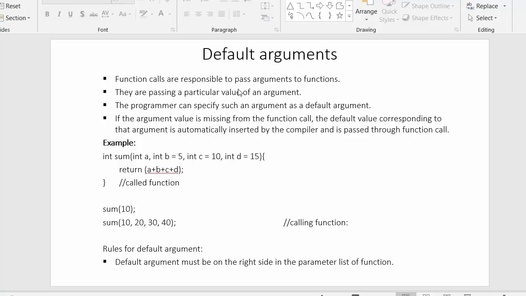Function calls are responsible to pass arguments to functions. In our earlier classes we have already discussed the concept of functions. So what this first point is saying is function calls are responsible to pass arguments to functions. Here you can see I have made a function call, and it's the responsibility of this function call to pass the arguments to the function.